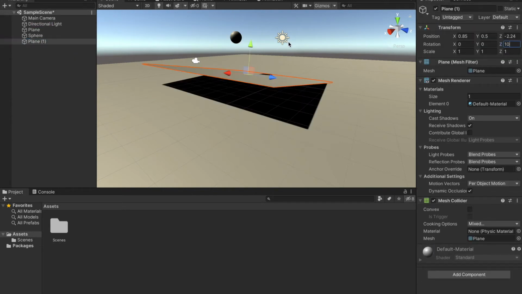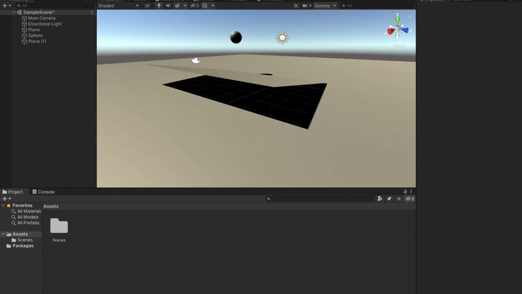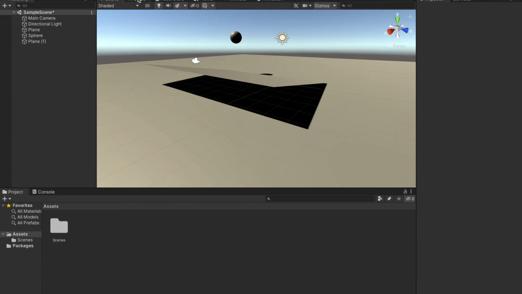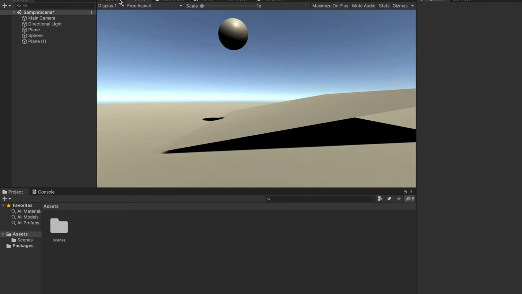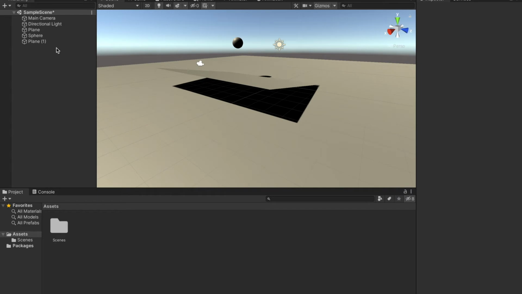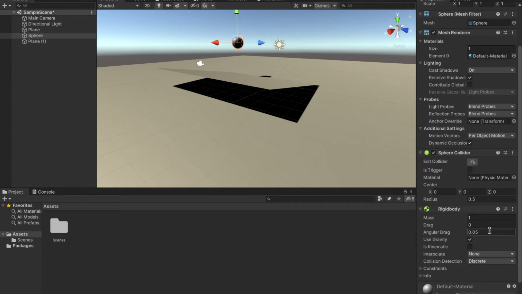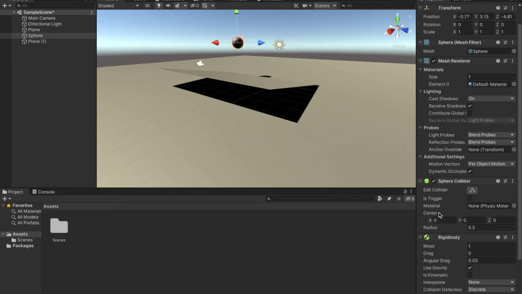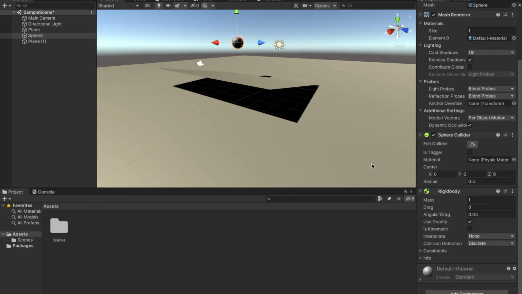Now, if I create a plane and angle it, you can see that when I hit play, the ball will roll down. Now let me just show you what a rigid body does and what it can do.